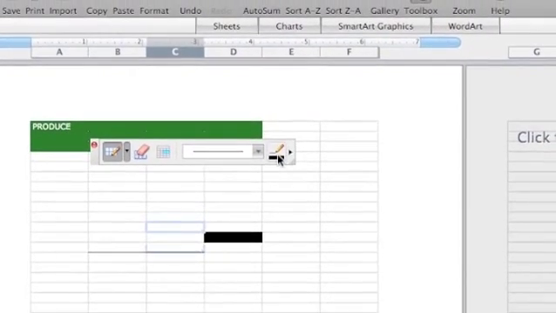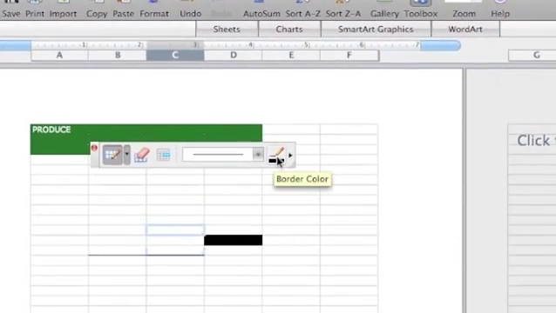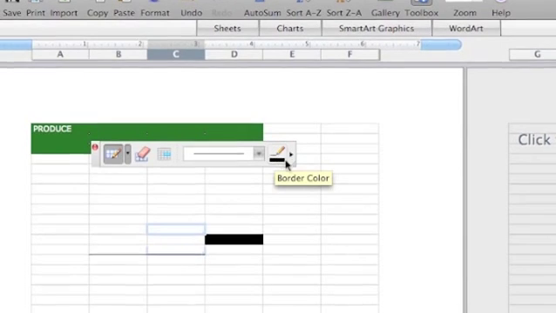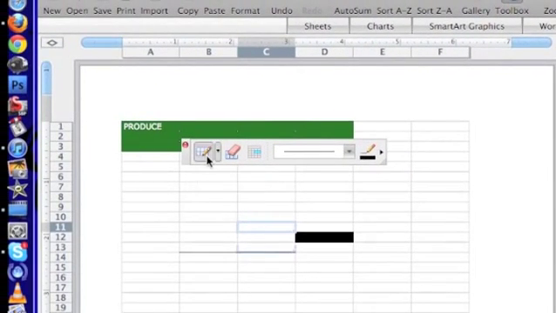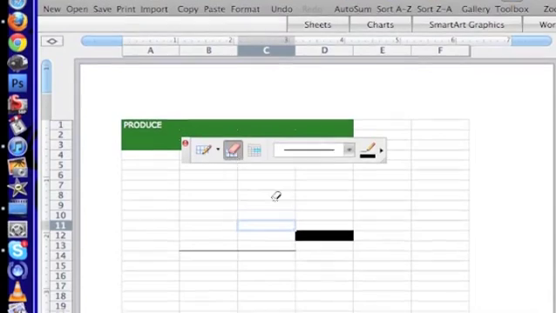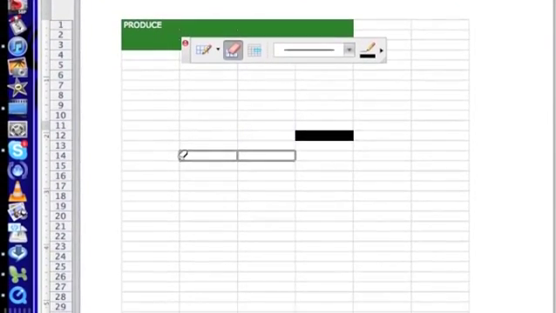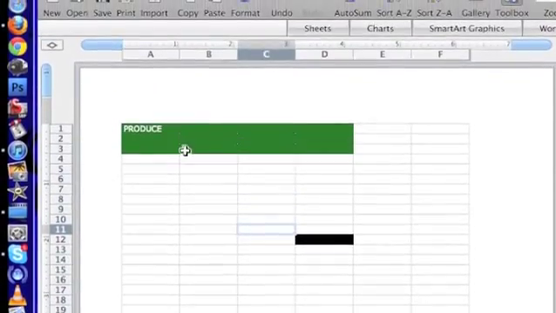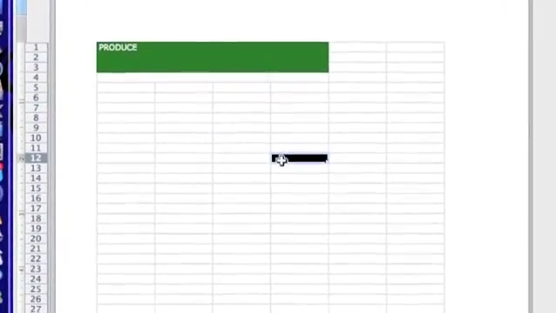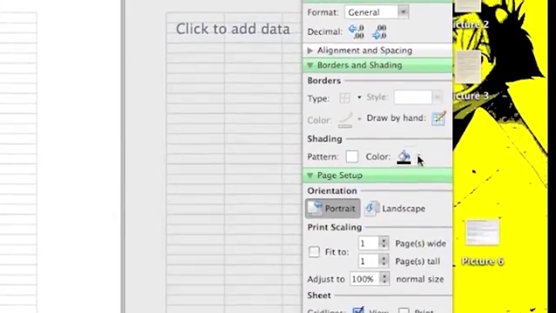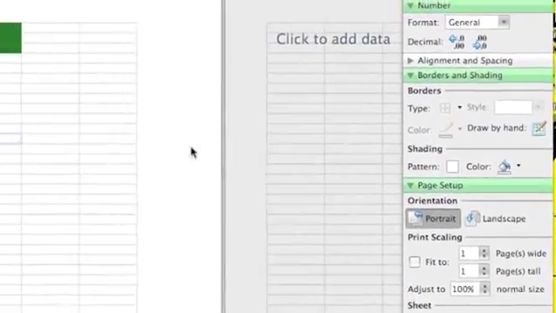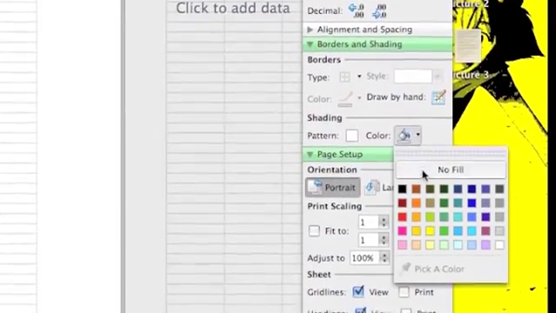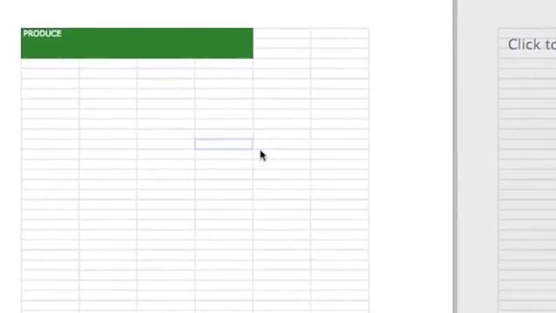Okay, so this would be the icon you click right here to get it on the pencil. And then this is the eraser, where you can erase the line that you just drew. Okay, so I'm going to make this cell white again. I just hit no fill. This is no fill, so it just takes out the color.